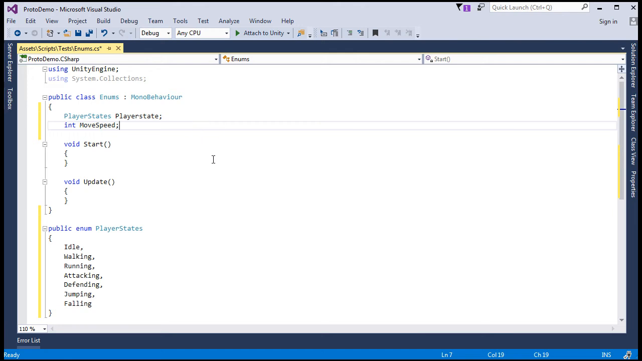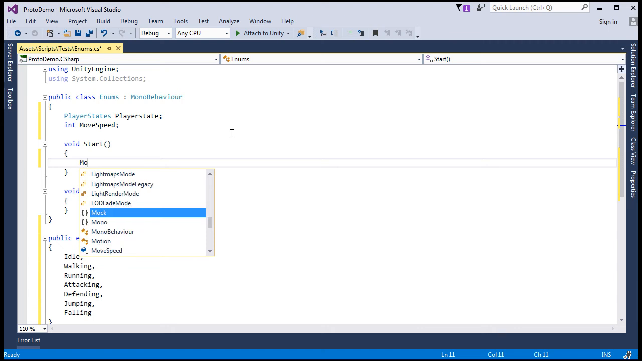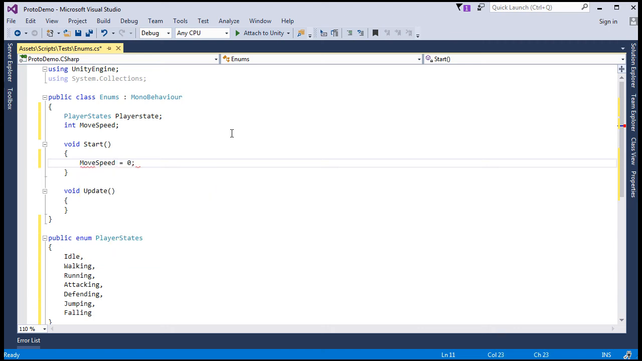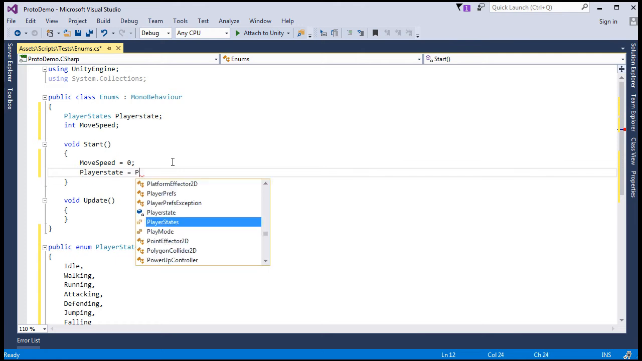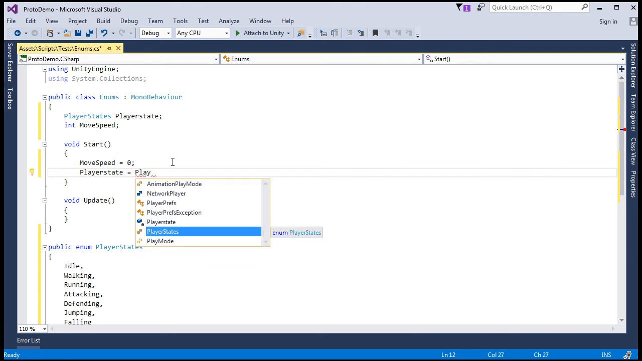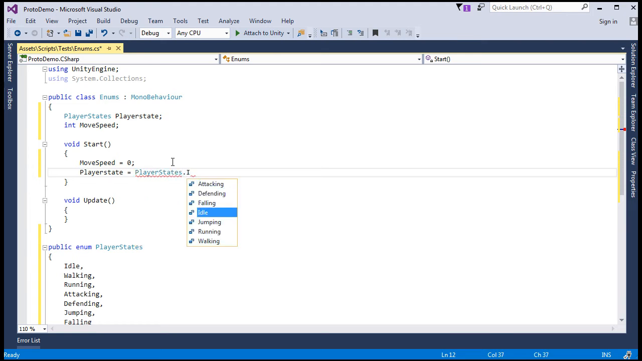This is not an example we're actually going to use in this project. I'm just showing you how this all works by way of analogy. So in start, we can say move speed equals 0, say. And we'll start off our starting state, let's say, is idle. So we access the named constant by going through the enum, and then there's our list of possible named constants, and we'll say idle.